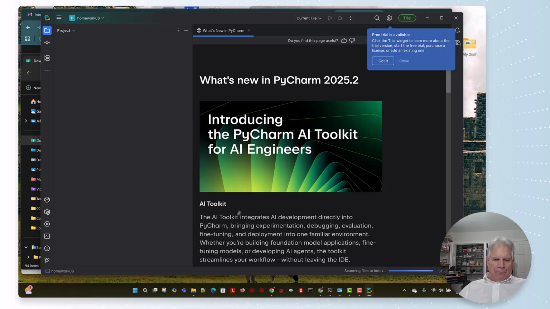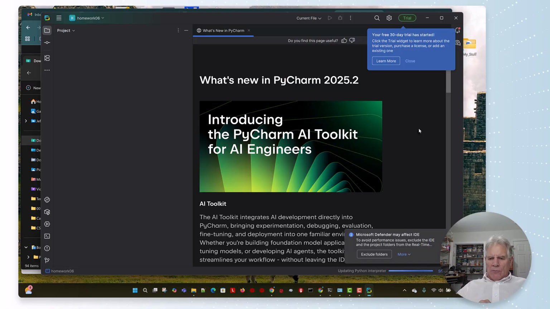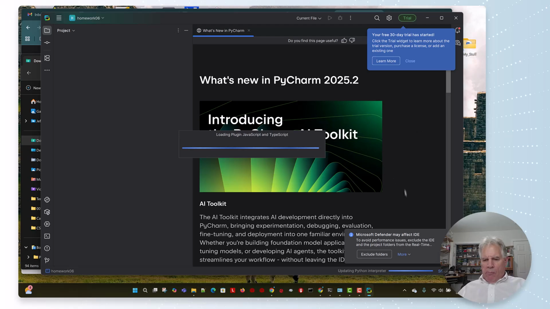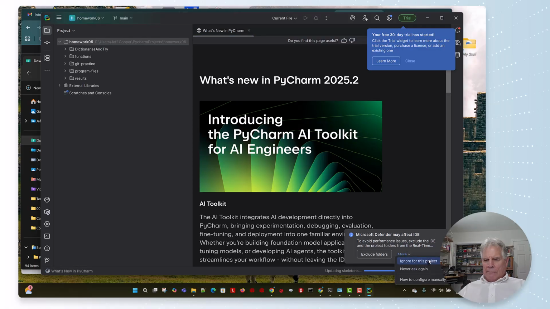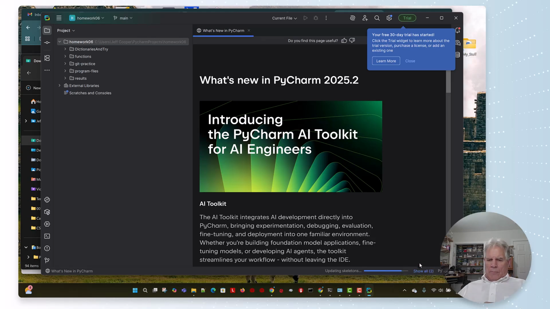So we're not going to feature AI in our things, but Microsoft Defender may affect IDE. I think there's something. Let's see. There used to be like an automatic option here. I don't think we have to do anything with that right now.